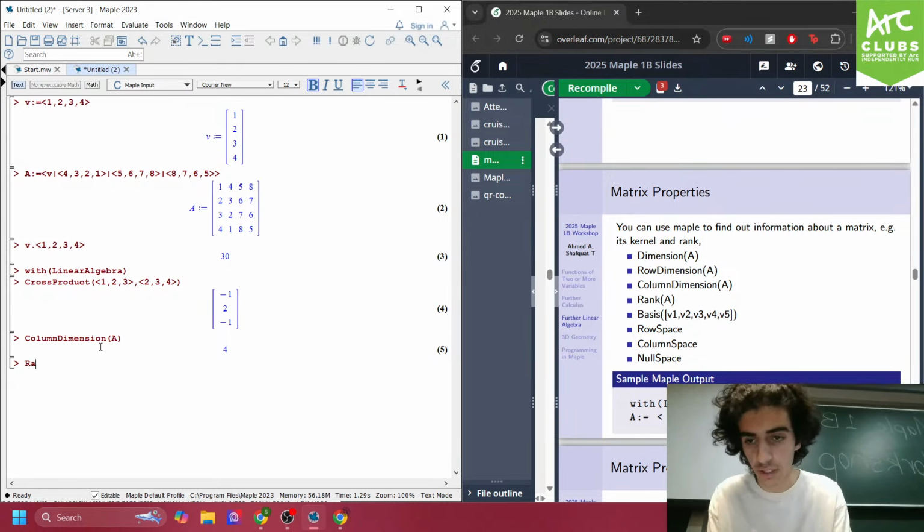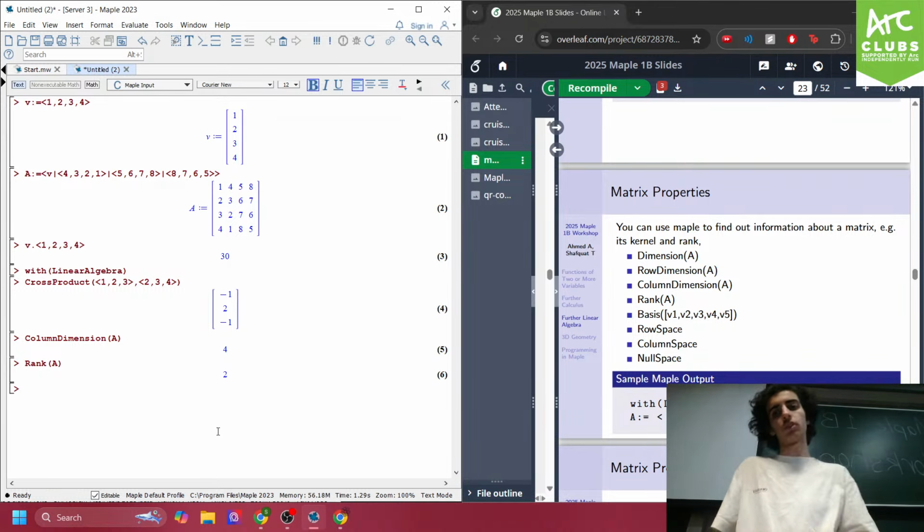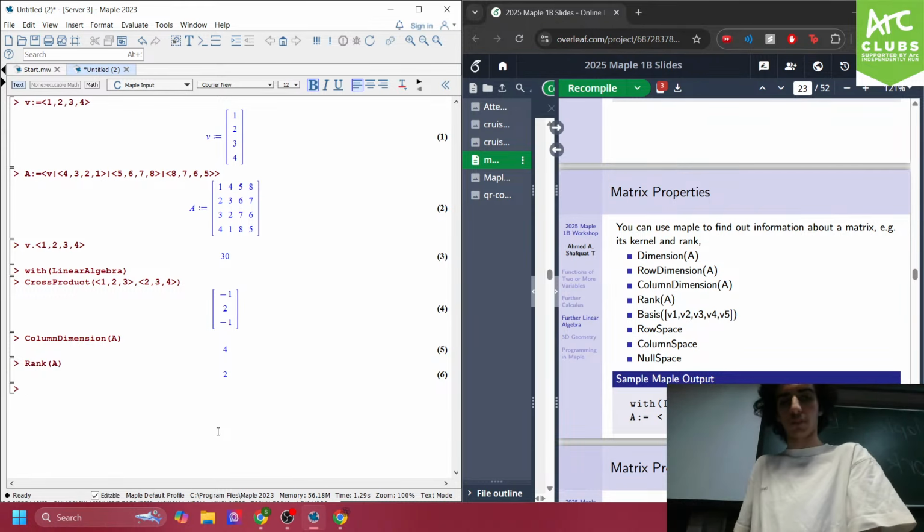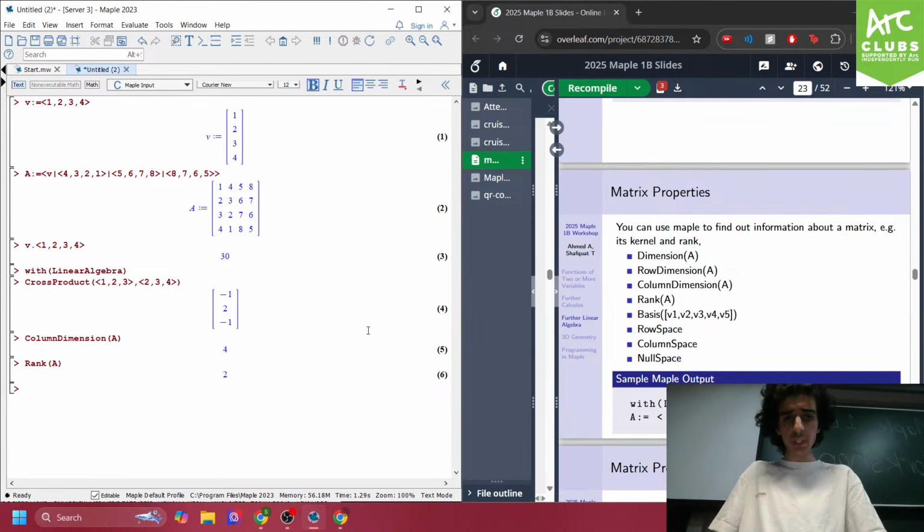Rank of A gives us the rank. If the rank is 2, then it's telling us that it compresses all of R4 into some 2-dimensional subspace. We can also use the basis command.